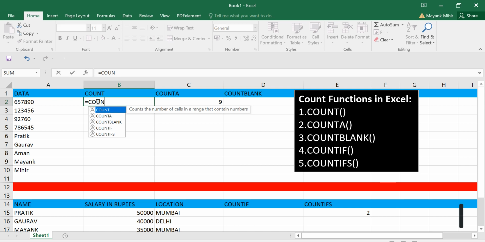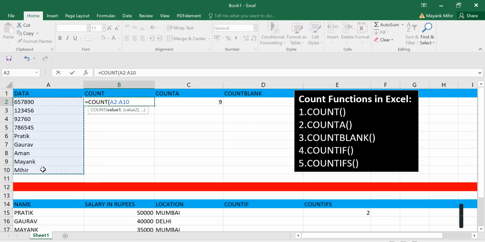After writing this I got some COUNT formulas in the drop down. The formula I want is COUNT, so I will select it. After this I will select the range of data. I will come here and directly drag it down. Our range of data is A2 to A10. So you can see it is equal to COUNT, and the range of data is A2 to A10. We will close the bracket and press enter.